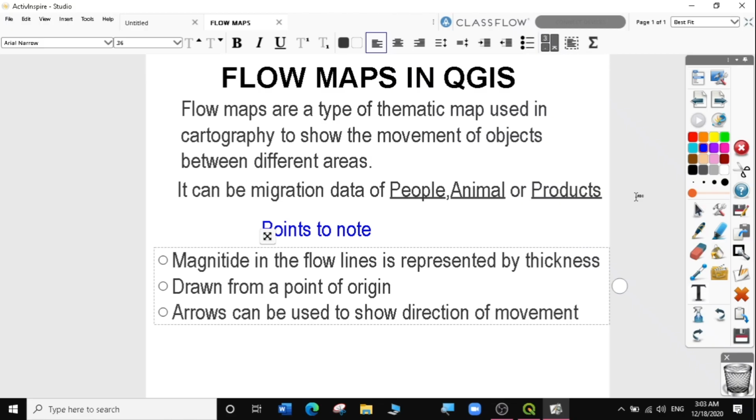Hi guys, welcome to today's QGIS tutorial lesson 26. In this video, we'll learn about flow maps in QGIS.